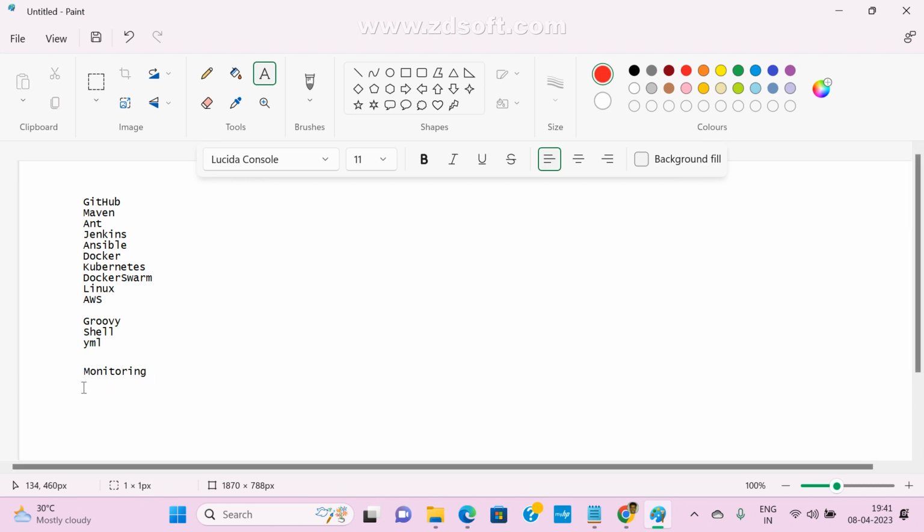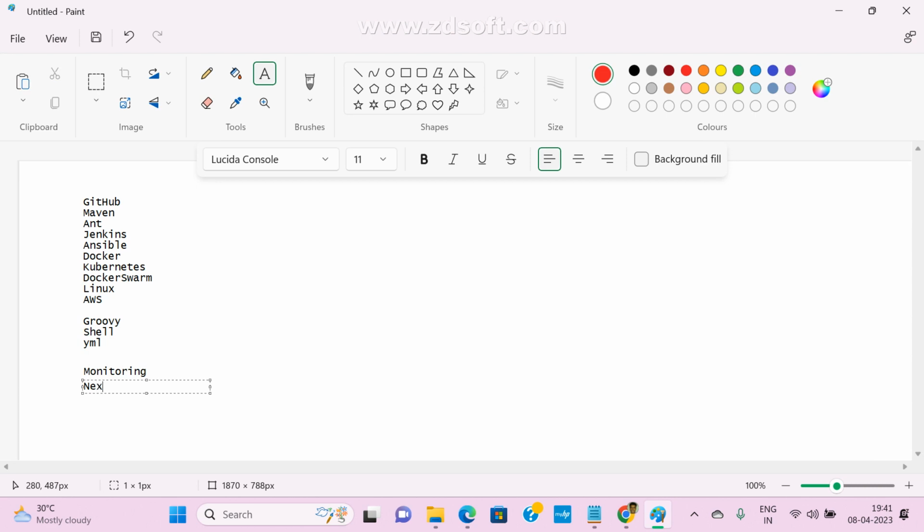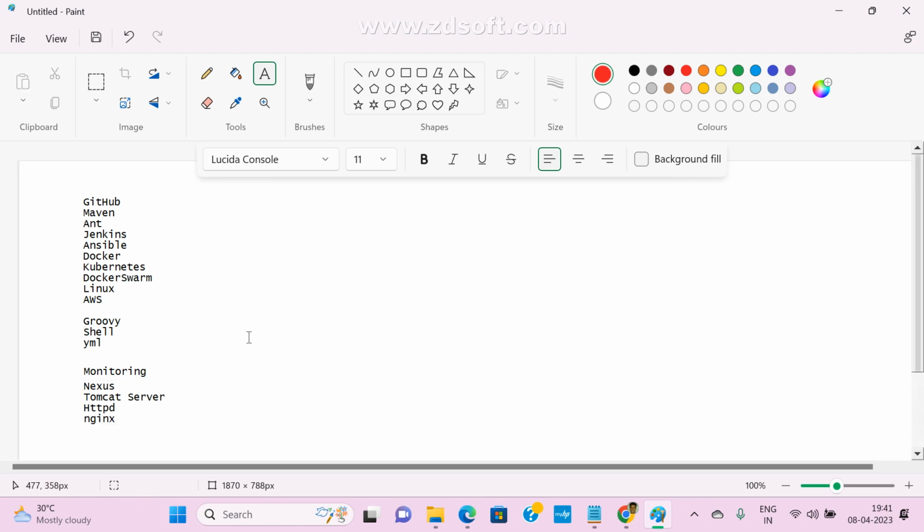Nexus, next Tomcat server, Nginx server. If you go with HTTPD, Tomcat, next Nginx, these all are servers. Now this batch we are going to cover for free.